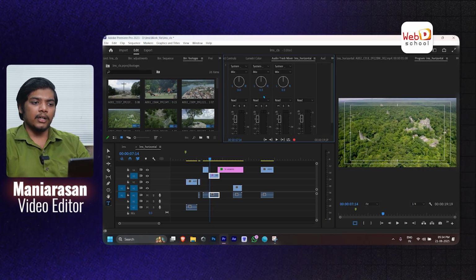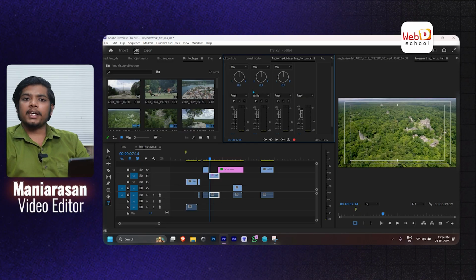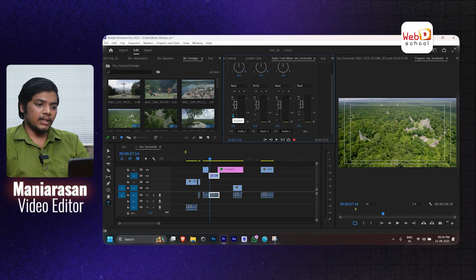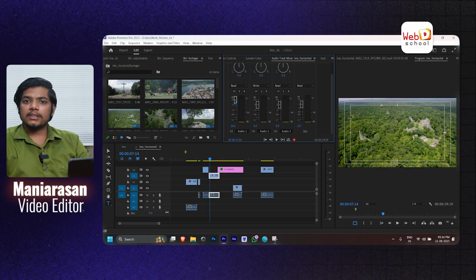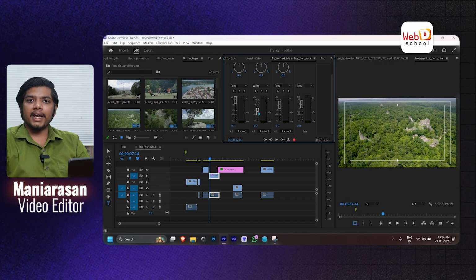Next one is the audio track mixer. By using this panel I can adjust the decibel of the tracks. Like here's audio 1, I have increased the sound, and audio 2 I have decreased the sound. The entire track will be increased and the entire track will be decreased.